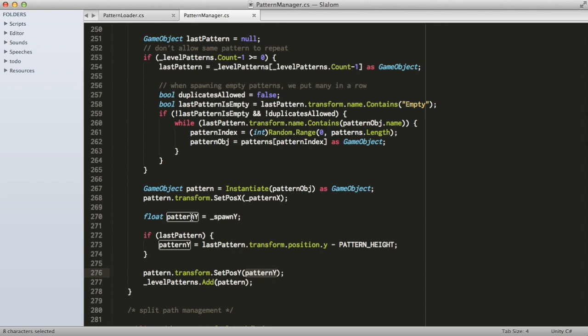And the Y position is determined by either the spawn Y. So if there have been no previous patterns, we put it at the spawn Y position. If there has been a previous pattern, the Y position is simply the last pattern in the current list of patterns minus the height of the pattern. And so this just means that we're stacking patterns one on top of each other, each pattern directly beneath the previous pattern, just by subtracting the height off of the previous pattern's transform.